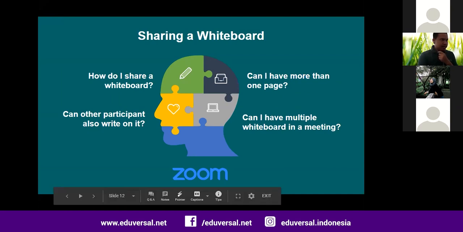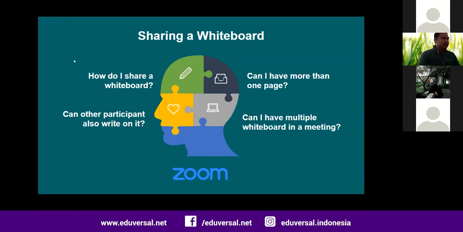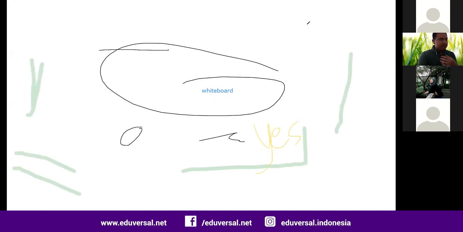You can share the whiteboard. I will share the whiteboard right now. So this is the whiteboard. And how do you add more? For example, you already occupy all of this screen. For example, if you are a math teacher, you write down the formula or the solution of the question, and then some participants also can join to make some annotation here.